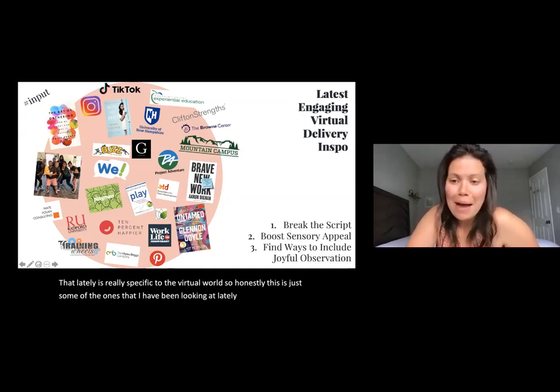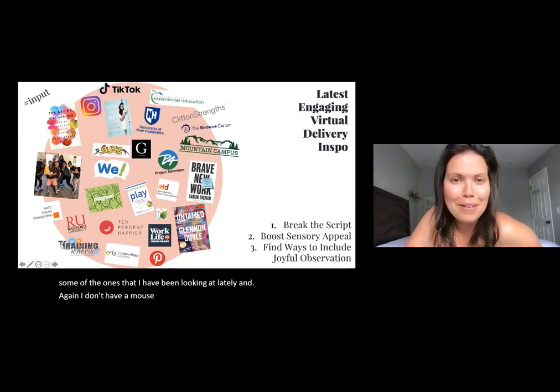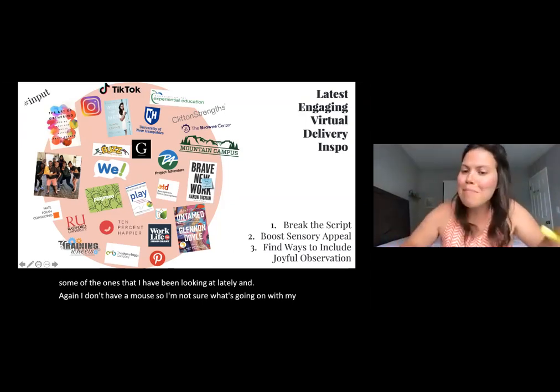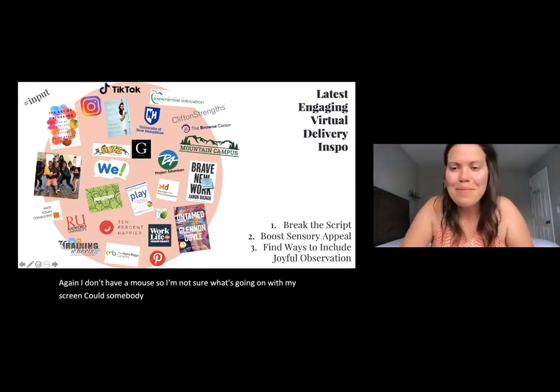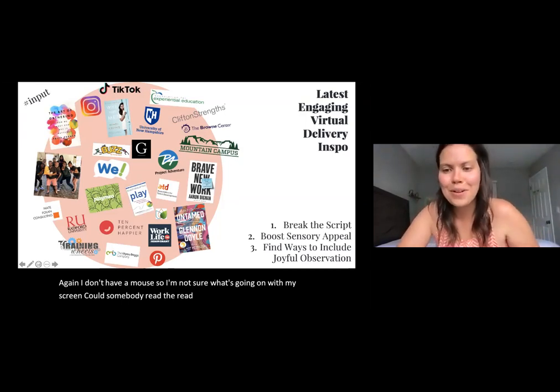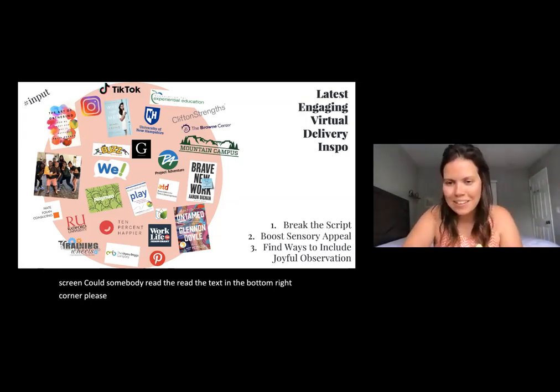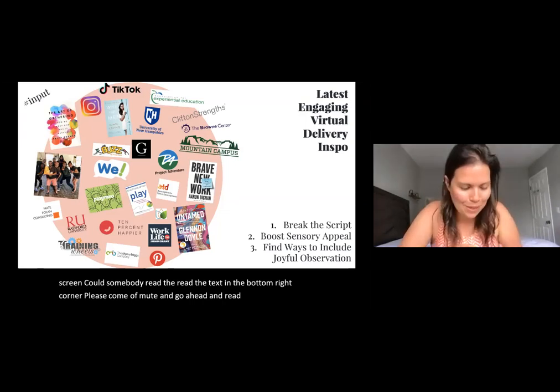Again, I don't have a mouse, so I'm not sure what's going on with my screen. Could somebody read the text in the bottom right corner, please? Come off mute and go ahead and read those 3 bullet points.